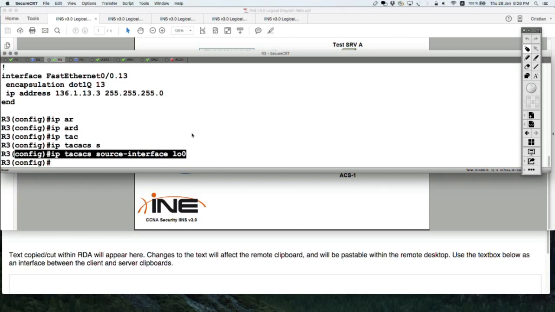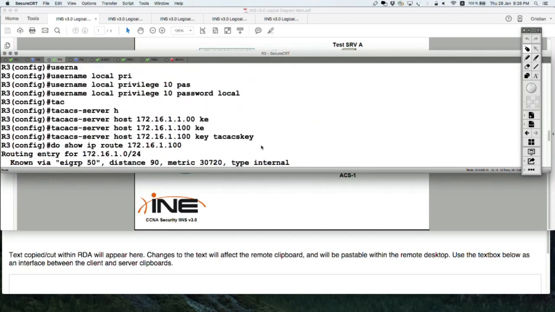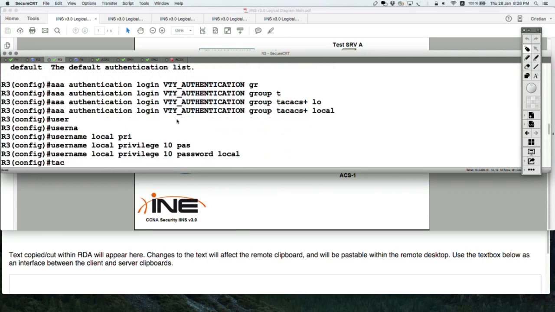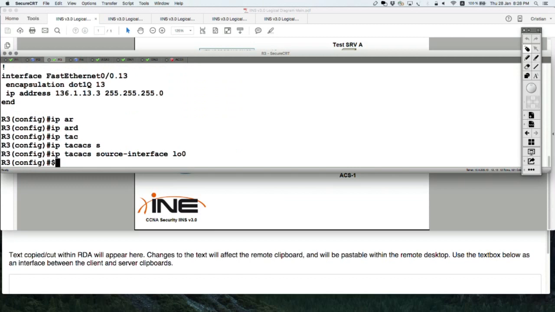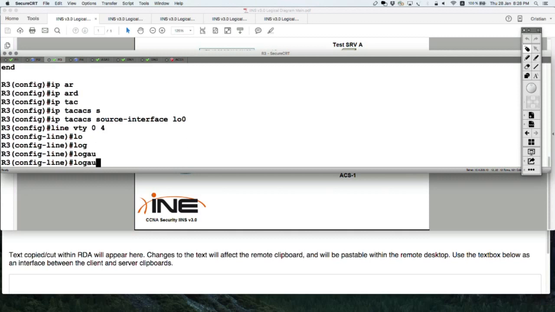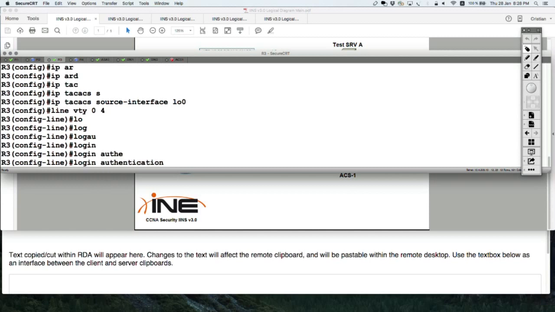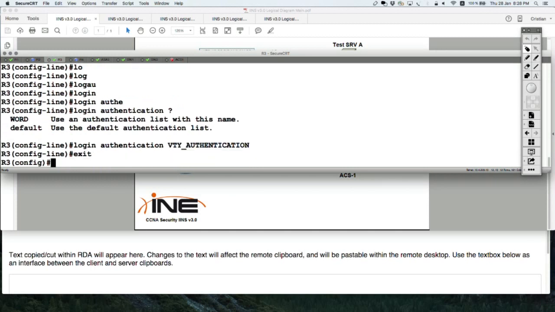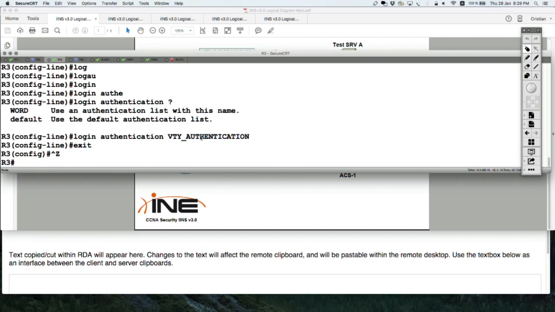So I have defined the TACACS server, both the source and the key, defined the local username, and defined the authentication list. And now because that's a non-default list, I've got to apply it on the VTI lines if I want it to be enforced. So I'm going to say line vty 0 4, login authentication, and the list name, and there we go. So pretty much I'm done on the router from the authentication point of view.